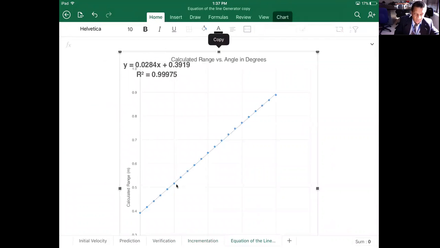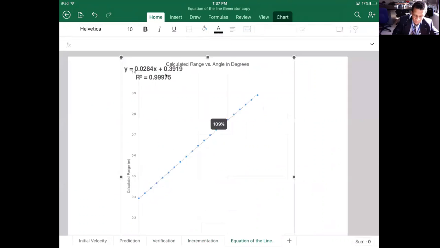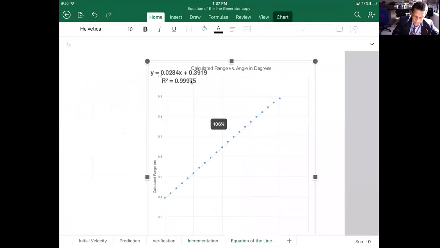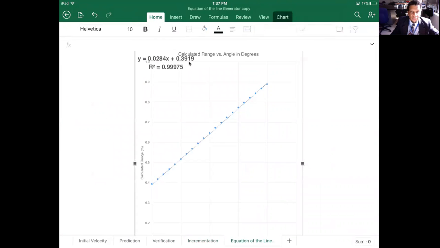So I don't know if I can move this formula. I don't think that I can move this formula on the iPad. If it's one thing that I don't like, it's that I can't really manipulate equations really well on the iPad. But we generated an equation at the top here, all right?